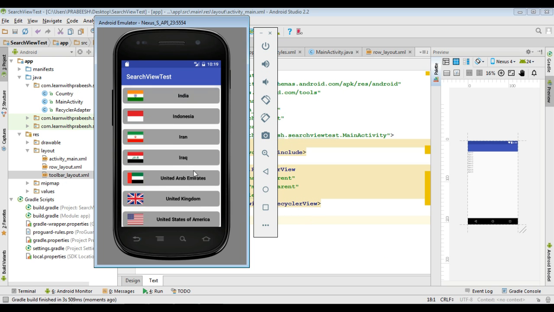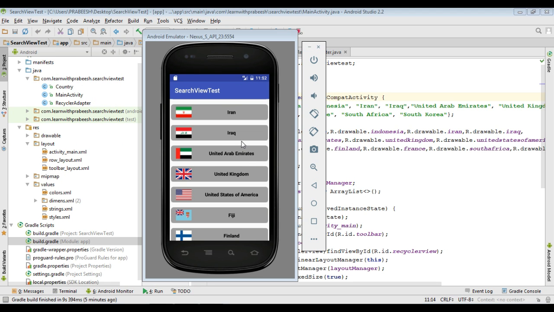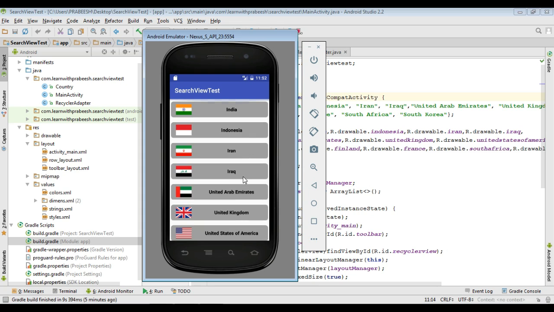And here is the RecyclerView. So now we finished the RecyclerView section. Now we can start the SearchView section. Now the RecyclerView is working fine. Now we need to place a search view on the toolbar.